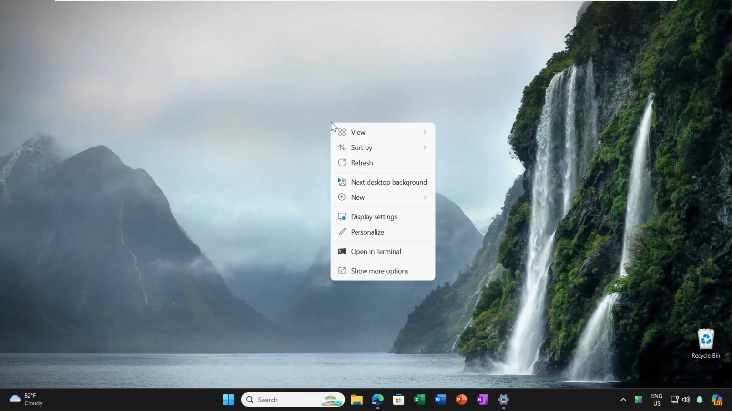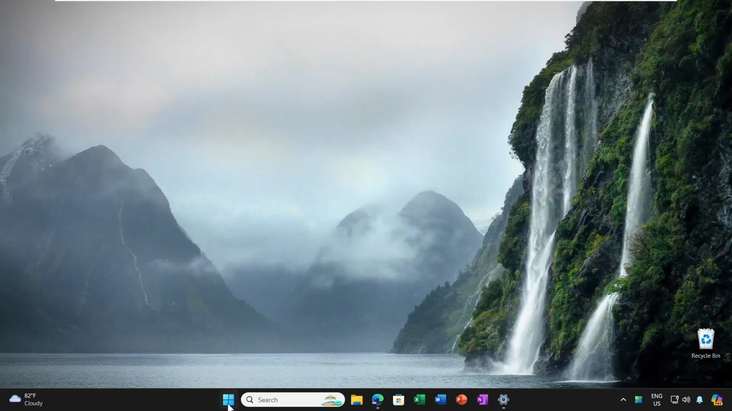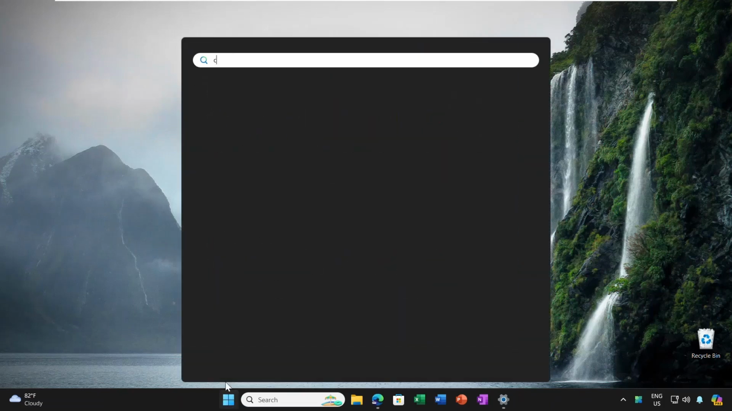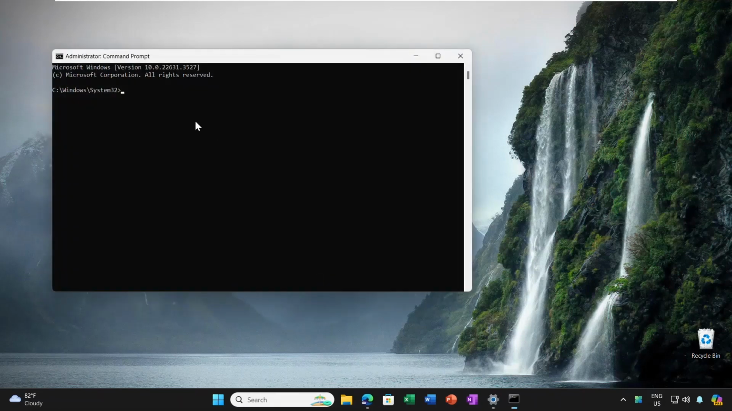If for any reason when you go here and click on this new and you find this compressed folder icon missing, then launch your start menu, type in command, run it as administrator, click yes and then type in this command and then press enter.